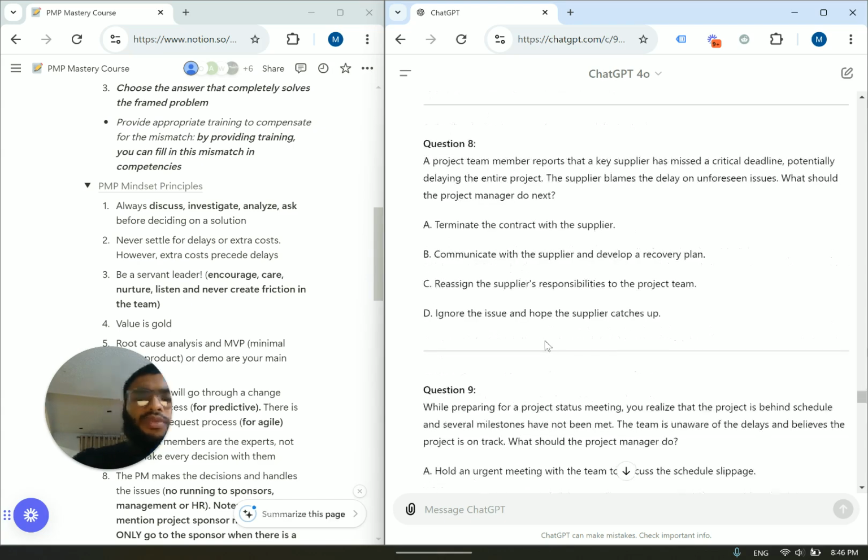Move on. Question 8. A project team member reports that a key supplier has missed a critical deadline, potentially delaying the entire project. The supplier blames the delay on unforeseen issues. What should the PM do next? Terminate the contract with the supplier. Okay, not going to really solve the issue.